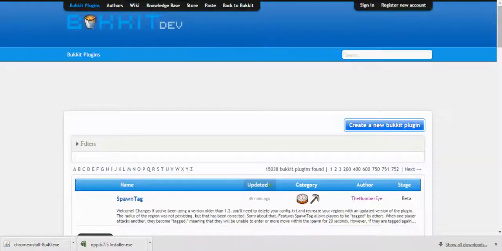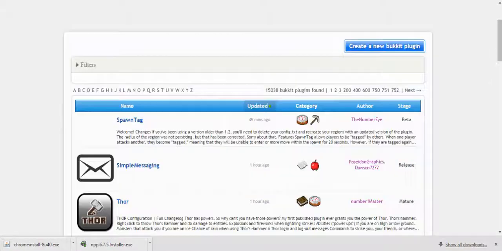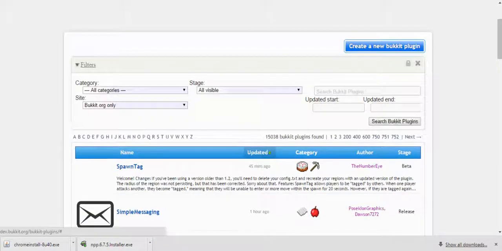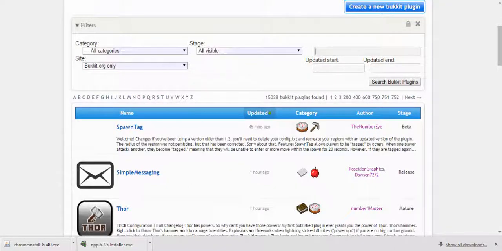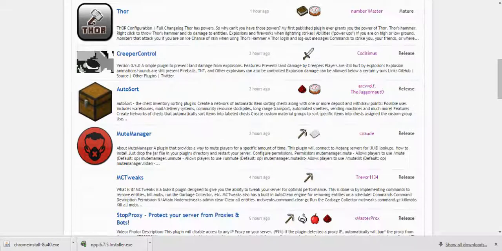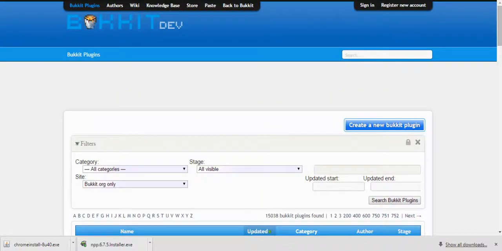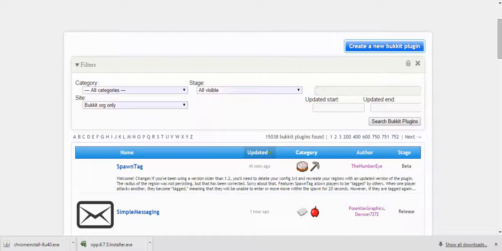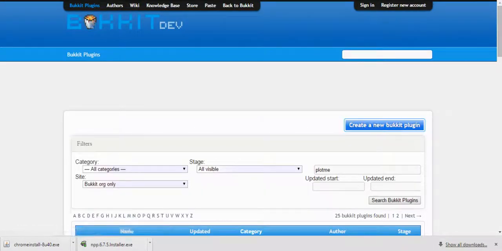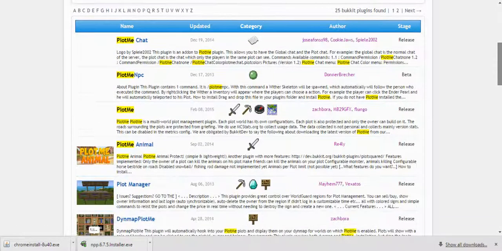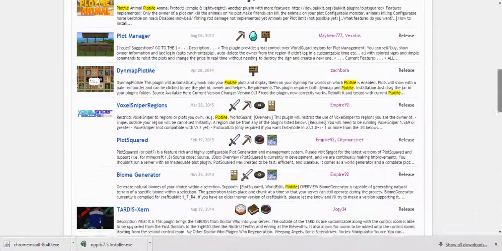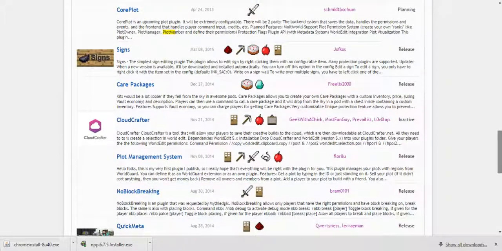Next, if you want to get plugins, you go to Bukkit plugins, and I'll put the link in the description below. You scroll down, click on filters, and then search for a plugin that you want. Here are all the plugins that you can use, and I'm going to search for something. I'm not going to download it. I'm going to use PlotMe as an example, but for PlotMe you can watch my other videos about how to get PlotMe.